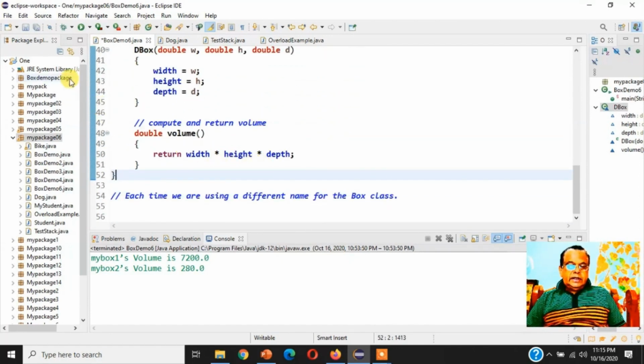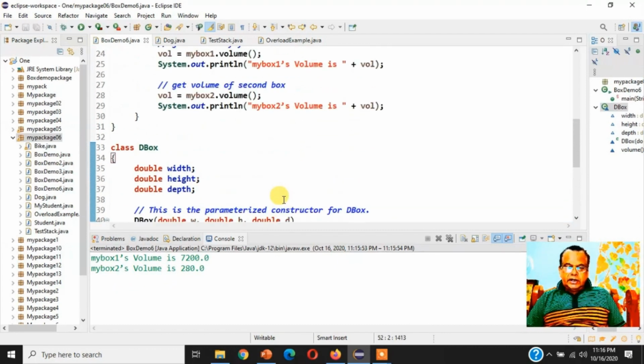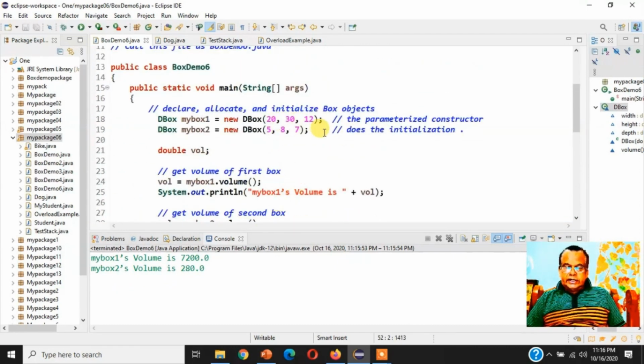Now look. Now we will save everything. Just then click the run icon. See, my box 1's volume is 7200.0. My box 2's volume is 280.0. One box is the bigger one. This one, 20, 30, 12. That's a bigger box. So its volume is 7200.0. The next box is smaller one. So my box 2's volume is 280.0.